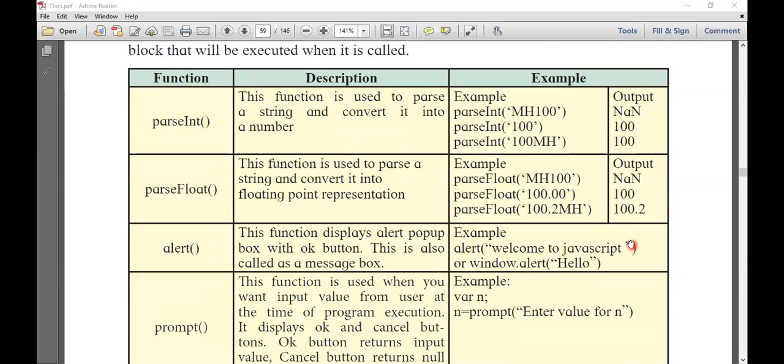Here also we will study how to display the alert box. If you want to display the alert box, then the message you have to write inside double inverted commas, and the double inverted commas should be enclosed by the brackets. So here the alert method is used in this way.